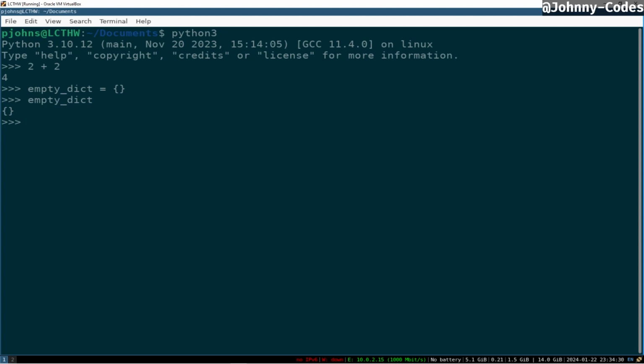And how to add items to an empty dictionary. You can just do empty dic, square brackets, put the name of the key, and set it equal to some value. So now you have a key and a value in there. Keys do not have to be strings. Values can be any data structure in Python. They can be lists, sets, tuples, strings, integers.